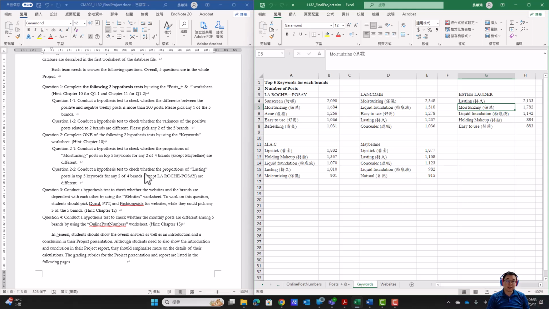Or question 2-2, you just do one of the 2. Question 2-2 is to check the proportion of lasting, except La Roche-Posay, because La Roche-Posay doesn't have lasting. But here you can see lasting, here lasting, here lasting, and the last one lasting. So except La Roche-Posay, you just pick any 2 of the 4 brands and check if their proportions are different. Okay, so that's question 2-2. So for question 2, you just do one of the 2 questions.